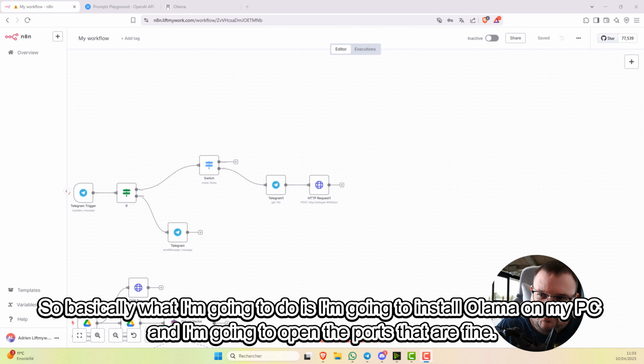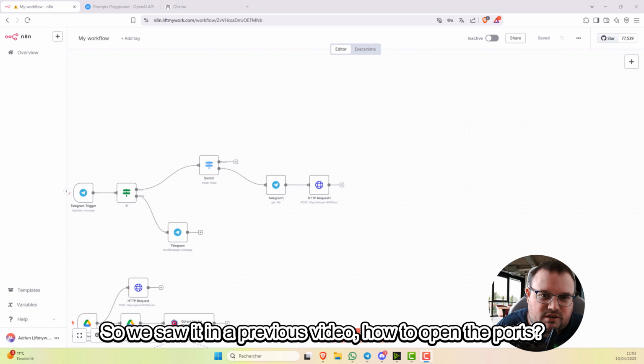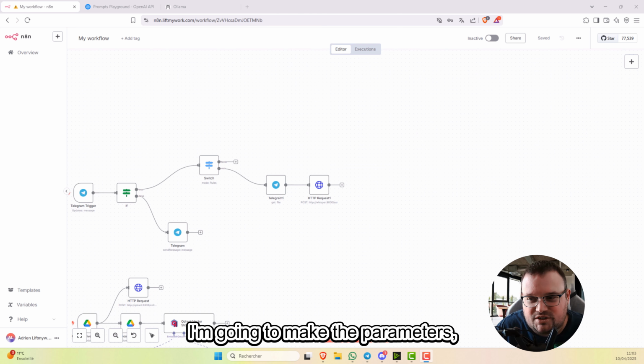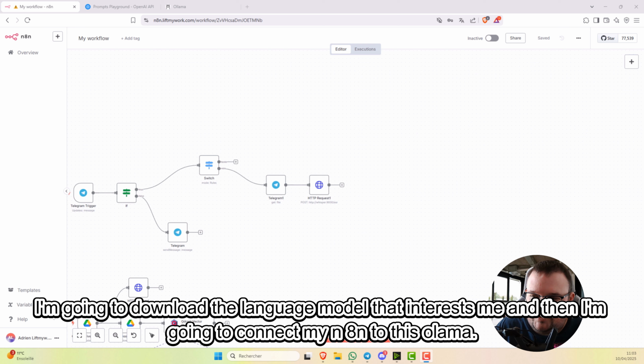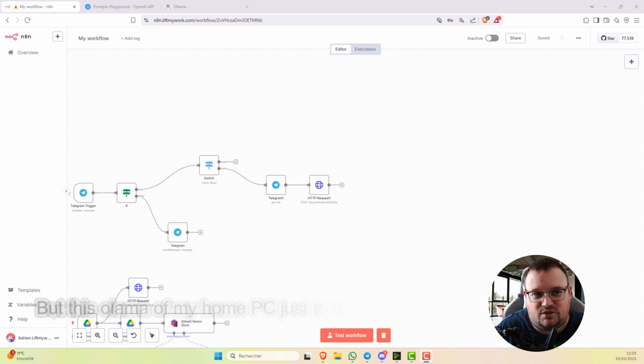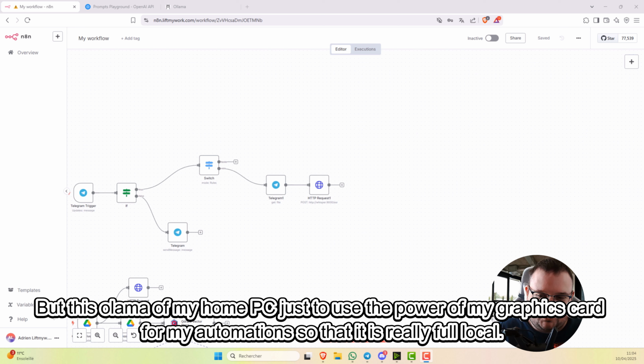So basically, I'm going to install Ollama on my PC, and I'm going to open the ports. We saw in a previous video how to open the ports. I'm going to set the parameters, download the language model that interests me, and then connect my n8n to this Ollama, the Ollama on my home PC, just to use the power of my graphics card for my automations, so that it is really fully local.